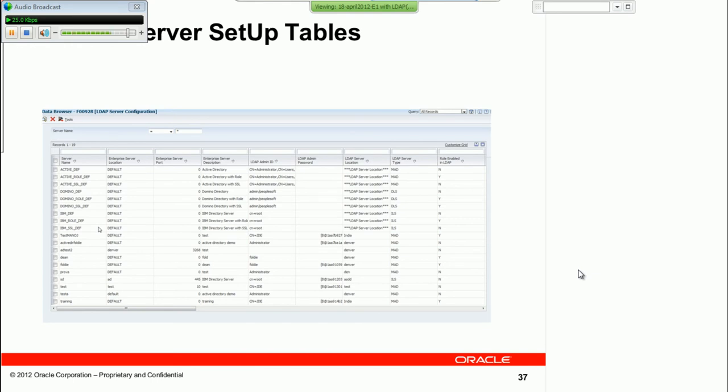And a little bit of information about the LDAP server tables. Notice here also we can see the LDAP admin ID and LDAP admin password. Just to clarify, this does not need to be configured in EnterpriseOne. This is only the ID and password that EnterpriseOne uses to communicate with LDAP. So it needs to be in LDAP, but not in EnterpriseOne.